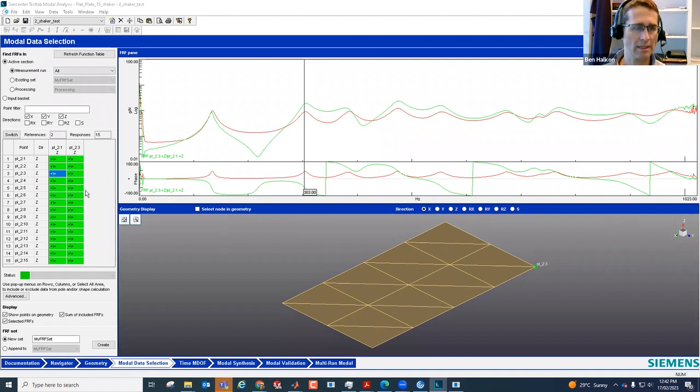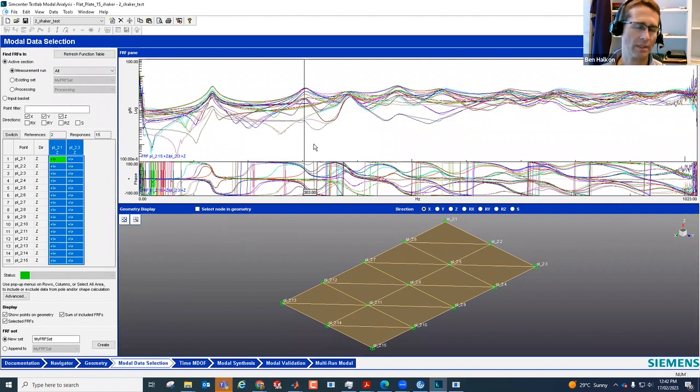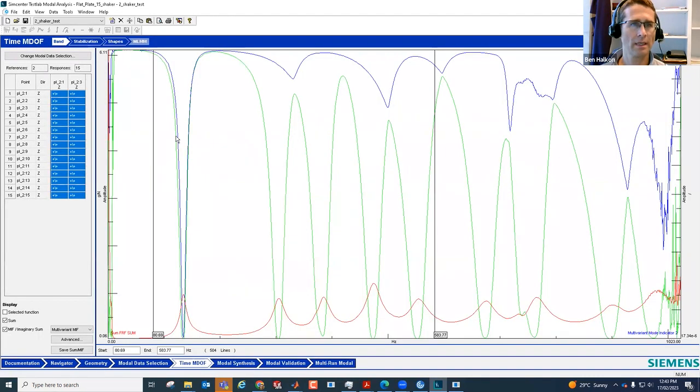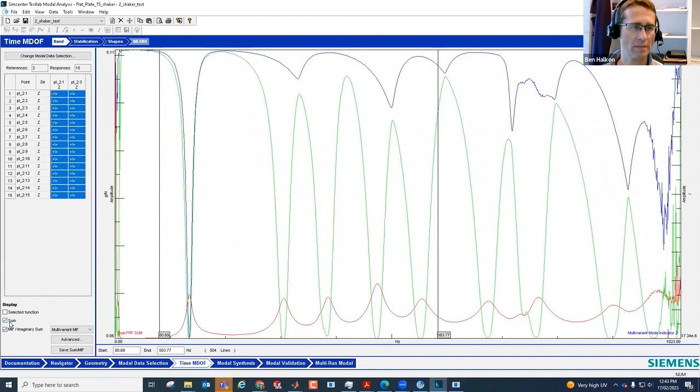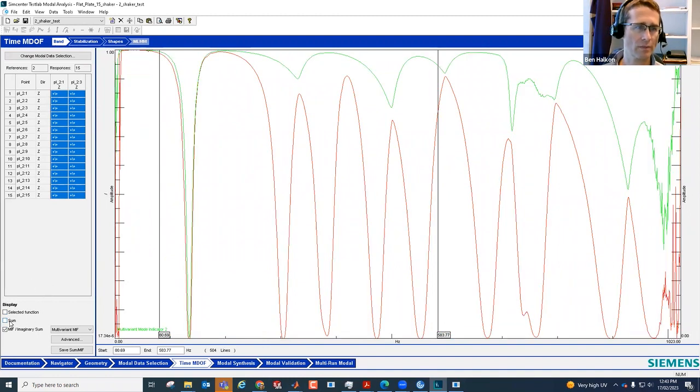So we've now selected our FRFs. These are going to be the inputs to the analysis. We can move forwards to Time MDOF, multi-degree of freedom. There are different types of ways to perform modal analysis. Time MDOF is one. We see those functions that we had selected previously in this sheet. We can turn on those functions or deselect them. We can include the sum or not.